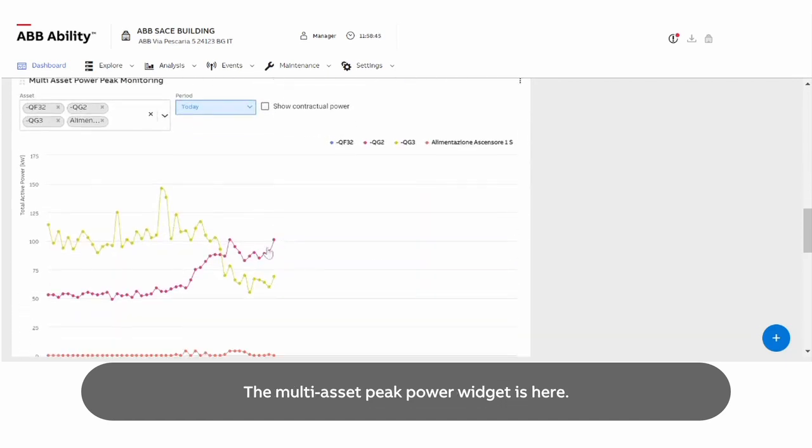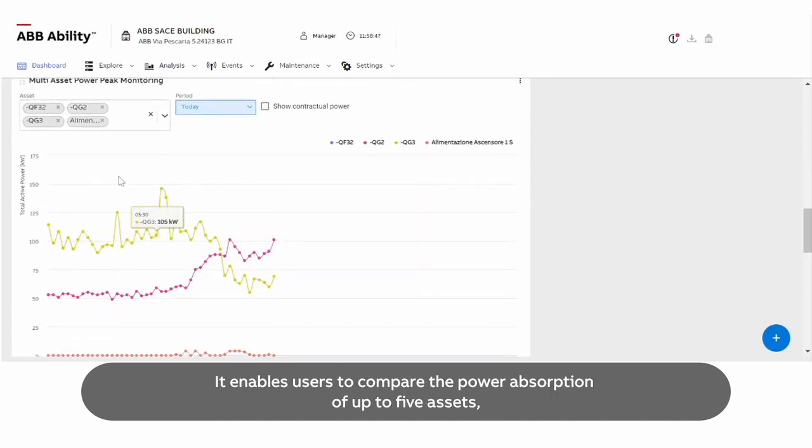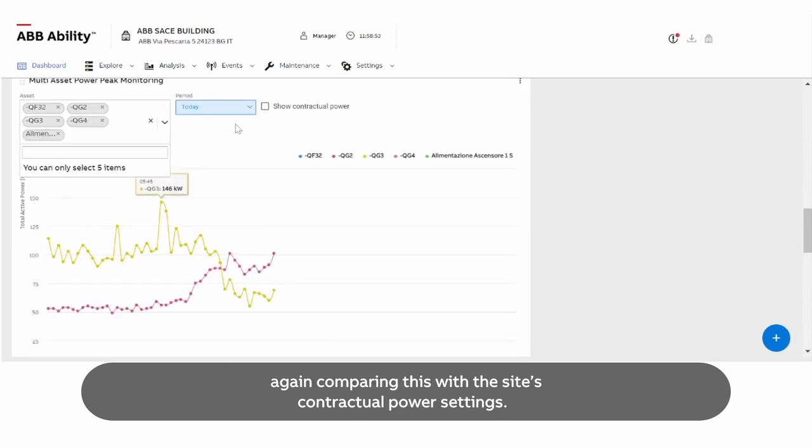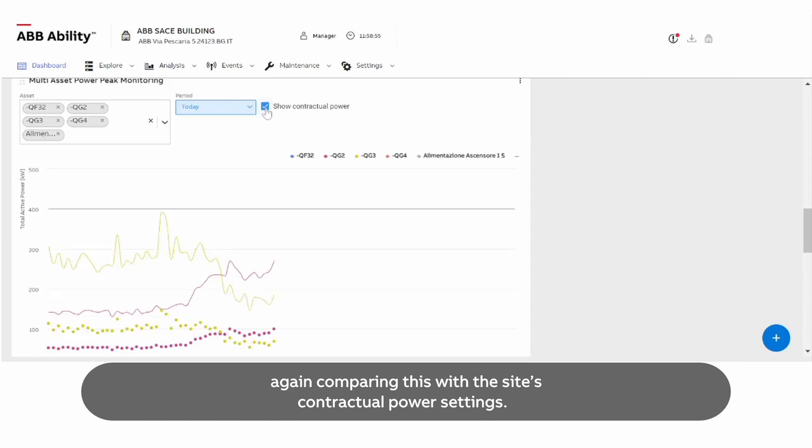The Multi-Asset Peak Power widget is here. It enables users to compare the power absorption of up to 5 assets, again comparing this with the site's contractual power settings.